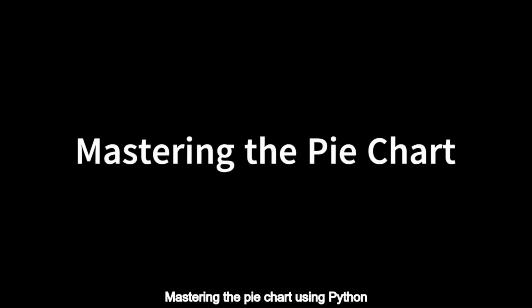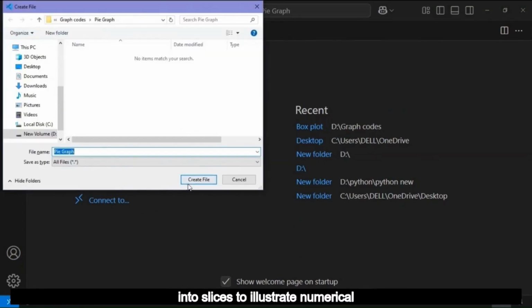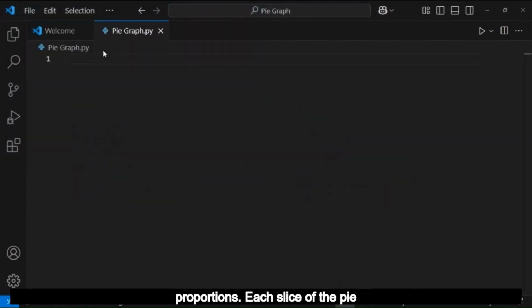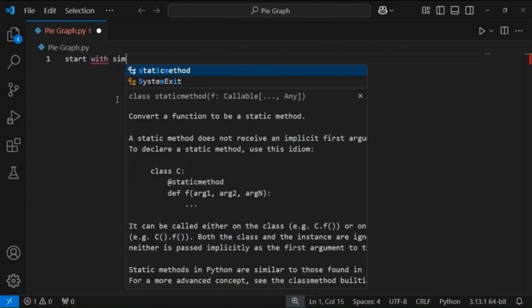Mastering the pie chart using Matplotlib. A pie chart is a circular graph divided into slices to illustrate numerical proportions. Each slice of the pie represents a category of data, and the size of each slice is proportional to the value it represents.